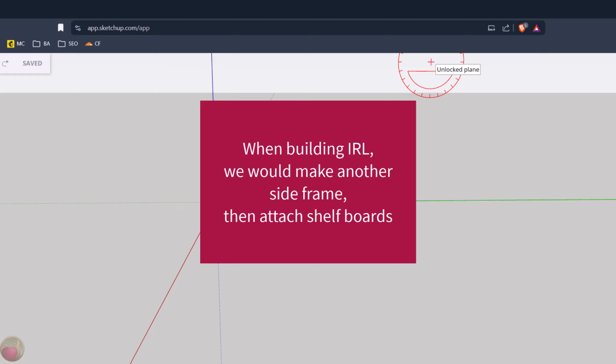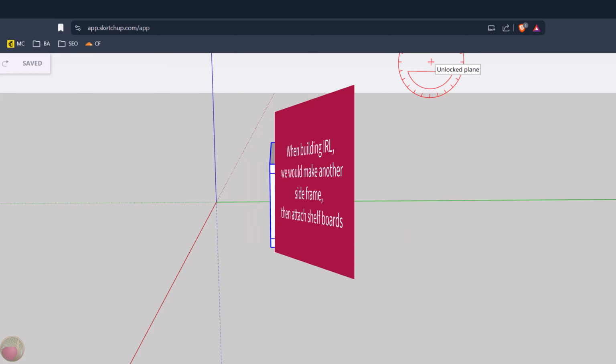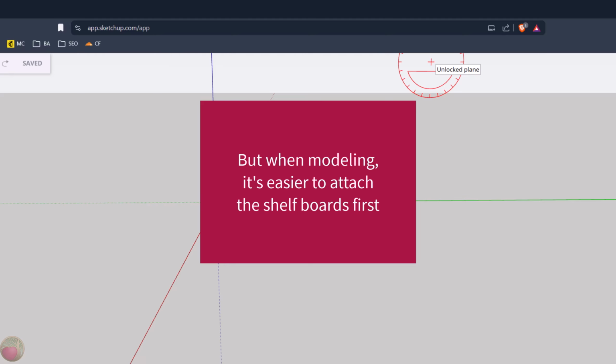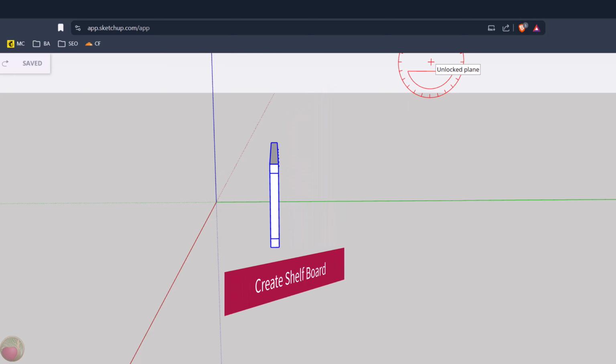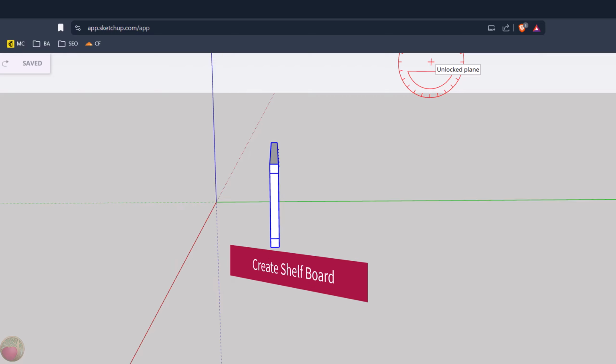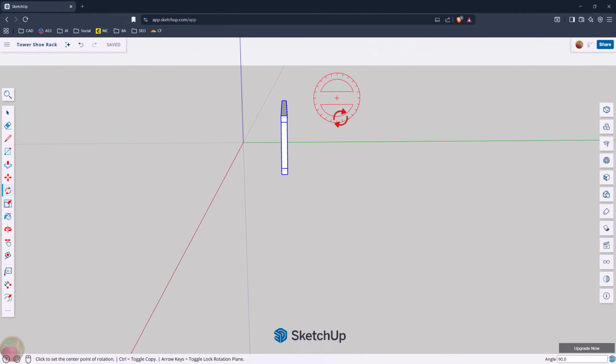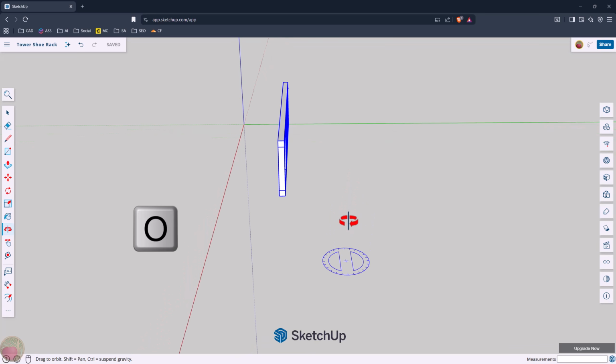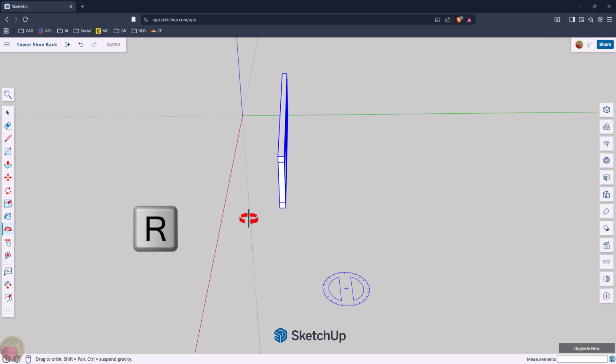Now, in real life, I would be building another side frame and then attaching the shelf boards. But when modeling in SketchUp, it's going to be easier to create and place the shelf boards first. So let's do that. We want to create these shelf boards standing on end, which will make them easier to place. And I'm going to orbit around for a bit more of a top-down view. Hit O, pull down, hit R.